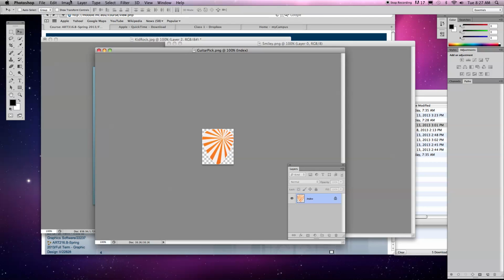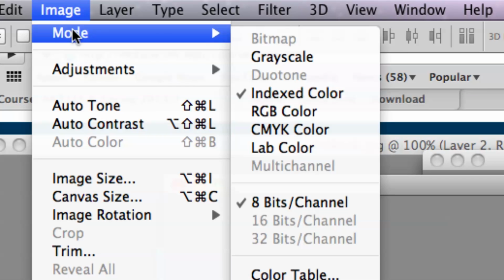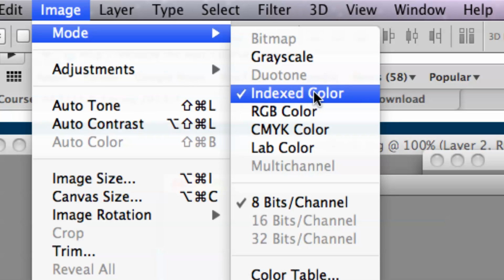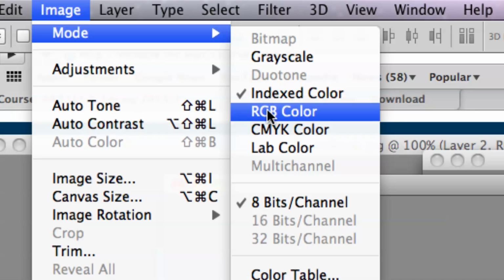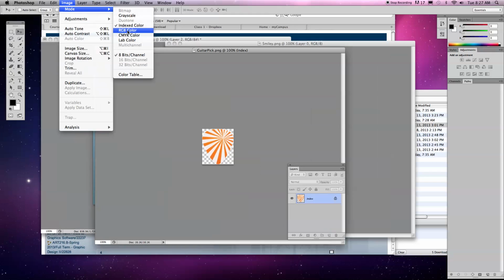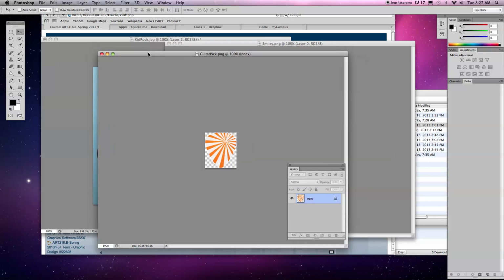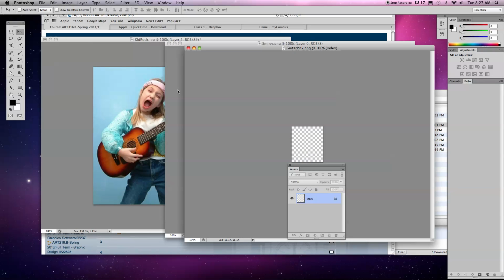If I was to go to Image and Mode, its image mode is under indexed color. It's using a different set of color algorithms to save this particular image that's different from RGB. So if I was trying to drag an image that's indexed color into an RGB image, it's not going to work. It's going to give you an error. It's just not going to work whatsoever. So if I was to try to drag this image into here, that's why nothing happened that one time.